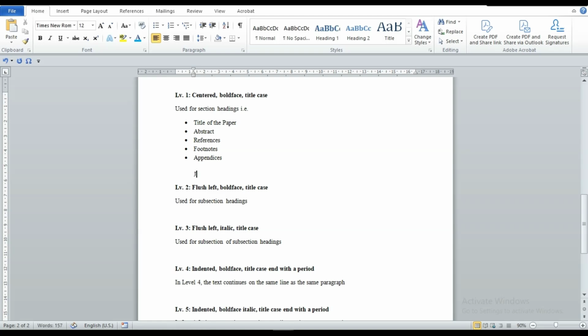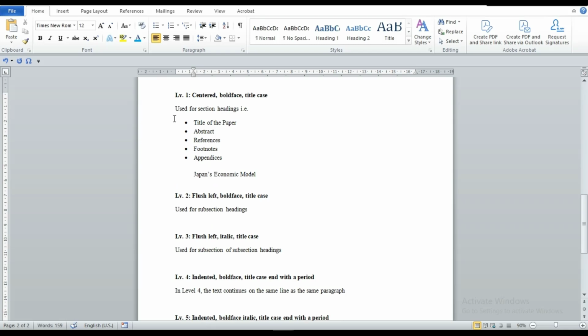So the title of your paper. For the example, we are going to use Japan's economic model. This is the main title of our paper. As we can see, for level 1, you're instructed to center it, bold it and title case it. So to center it, let's select the title, head on to this place and center it. Then boldface, use Ctrl B, it's a shortcut.